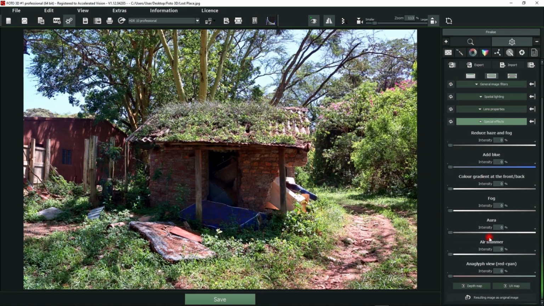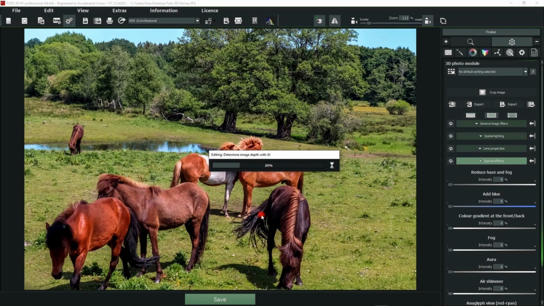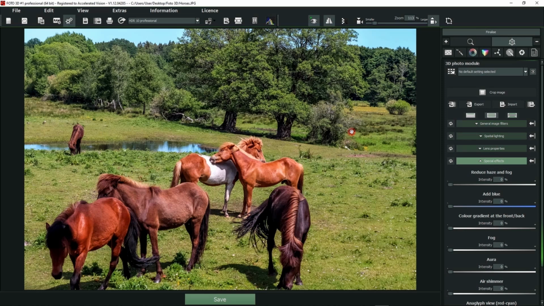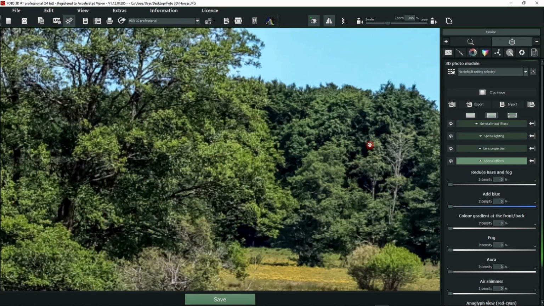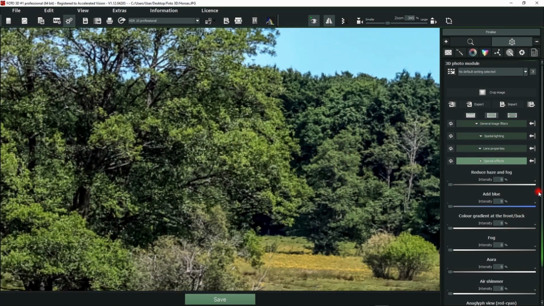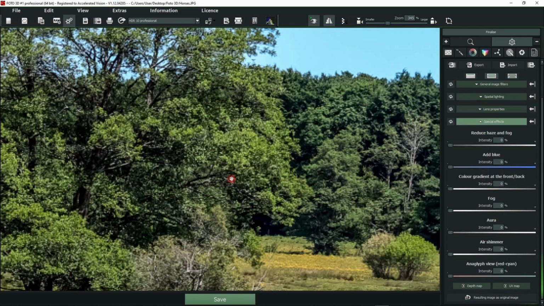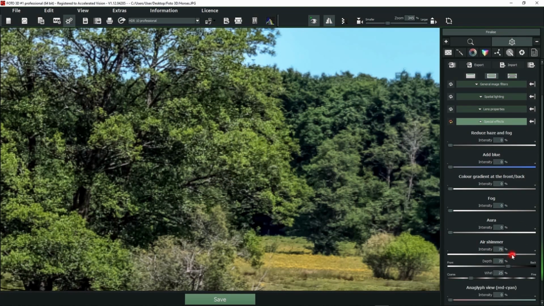Then we have the air shimmer. Let's change the picture again for this one. Let's go back to the horses we had in the first video and zoom in a bit so we can see it a little better. Air flicker is the turbulence in the air that refracts the light and causes objects to bend. We can add that into pictures here.